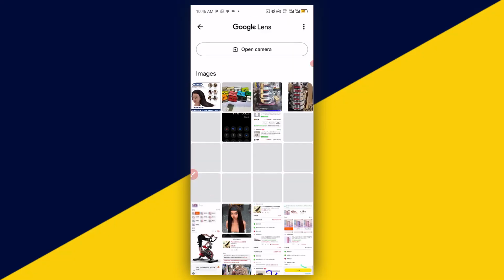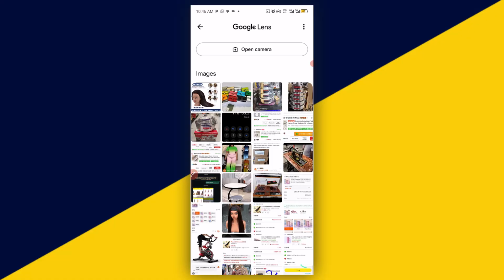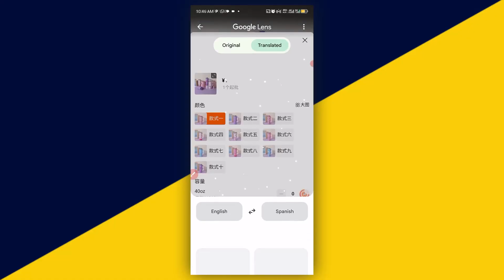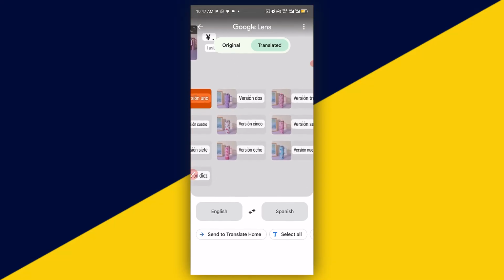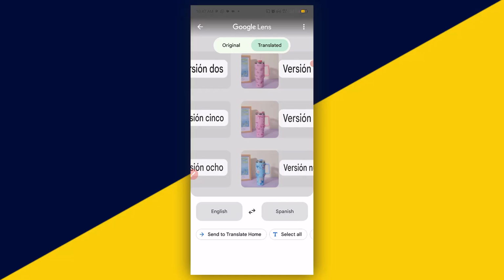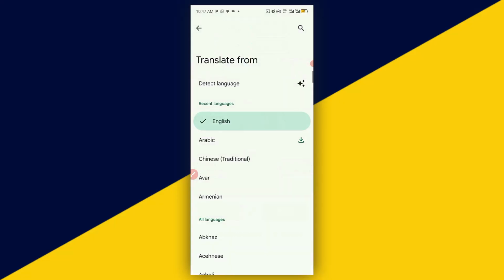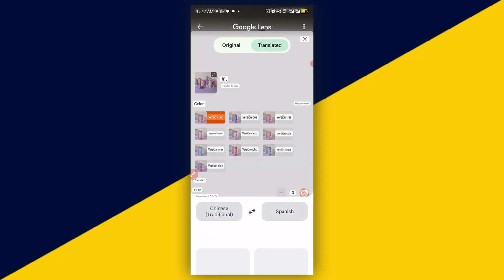If you want to translate a picture, click on the picture option right here, then select whatever screenshot or picture you want to translate. Boom, it translates to your chosen language. You can click on here again. The language here is Chinese, so I'm going to choose Chinese traditional, while it's going to translate to Spanish, just like so. You can see it right here.